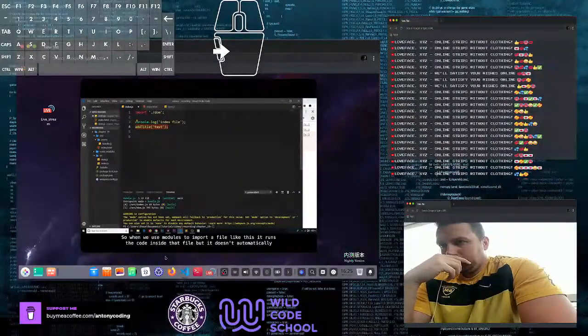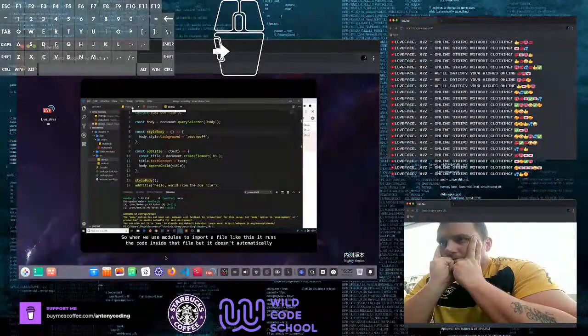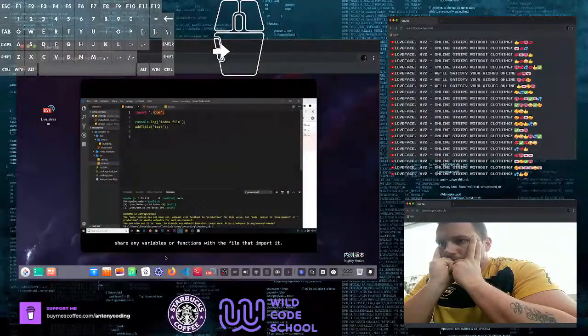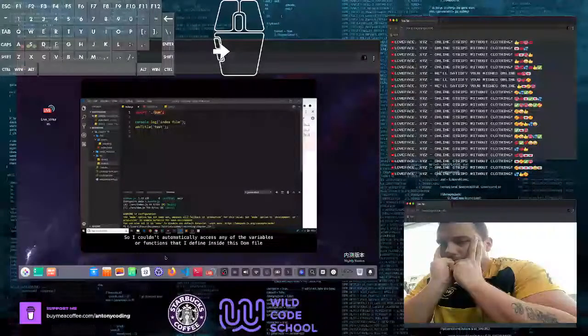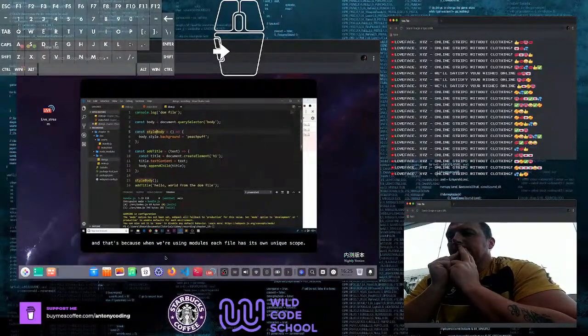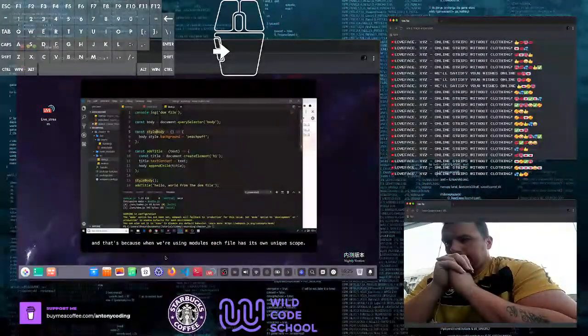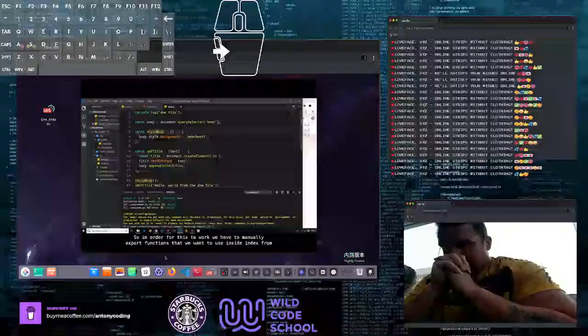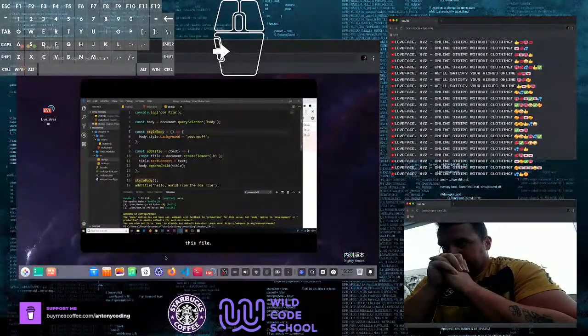So when we use modules to import a file like this, it runs the code inside that file, but it doesn't automatically share any variables or functions with the file that imports it. So I couldn't automatically access any of the variables or functions that I define inside this DOM file. And that's because when we're using modules, each file has its own unique scope. So in order for this to work, we have to manually export functions that we want to use inside index from this file. So how do we do that?